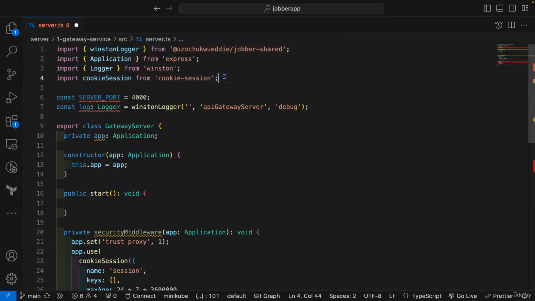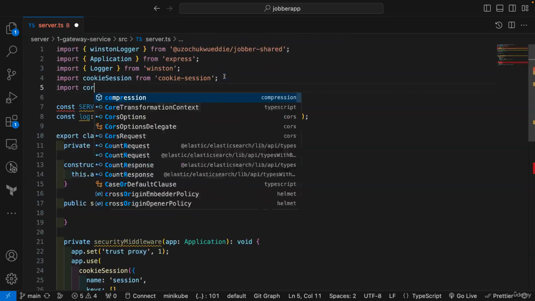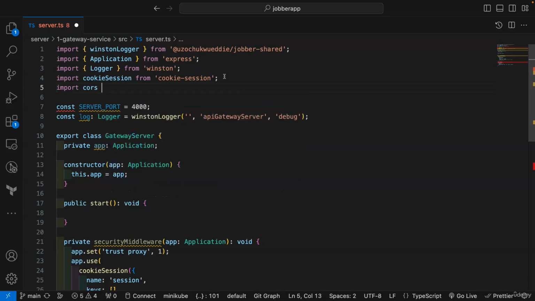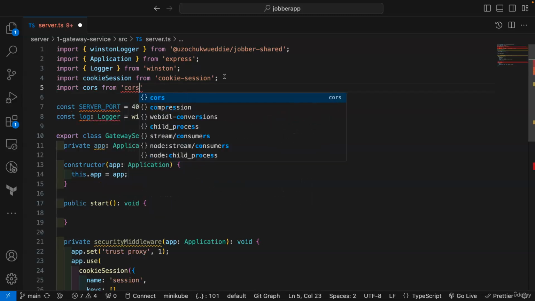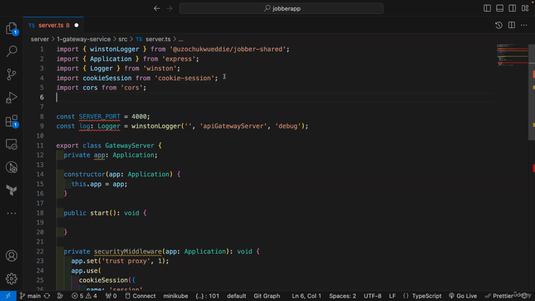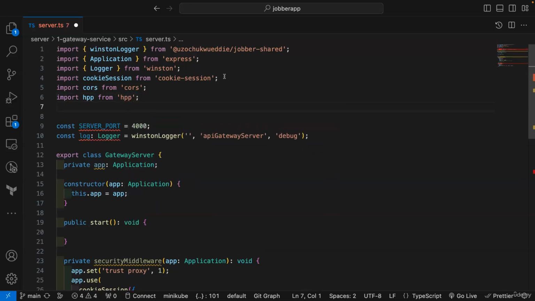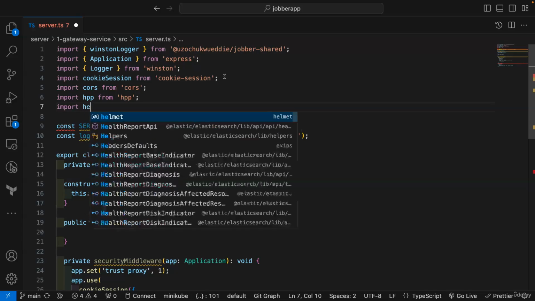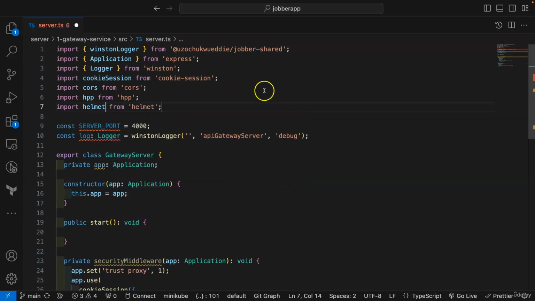So now let's import cors. So import cors, cross origin resource sharing, from cors. So this will allow our client and our API gateway to communicate, because definitely they are going to be on different origins. So it will allow them to communicate. And then import hpp from hpp. It's just a security module, and then import helmet from helmet.